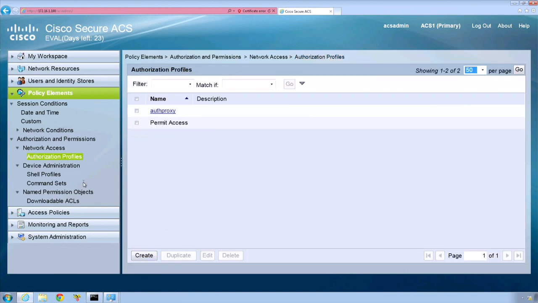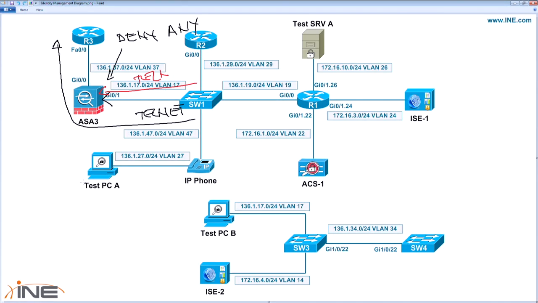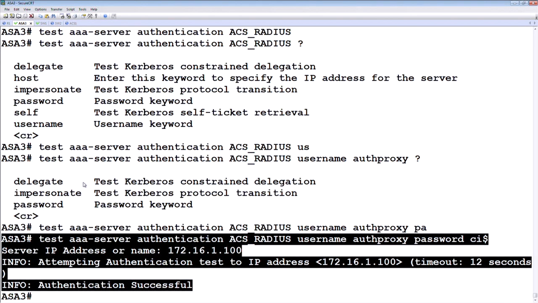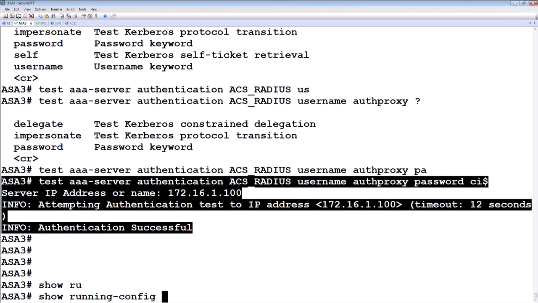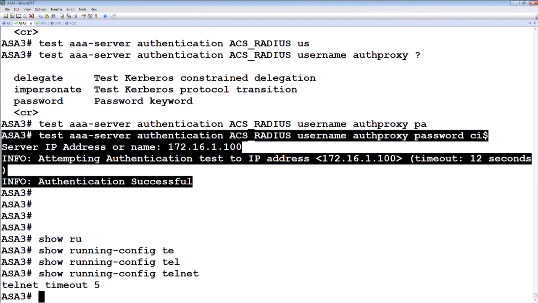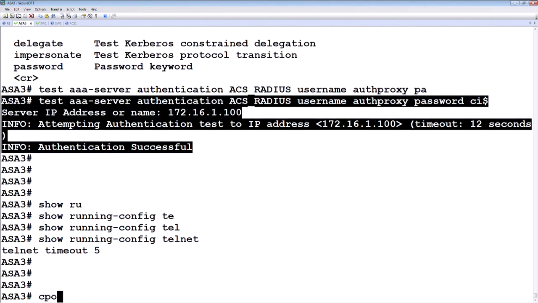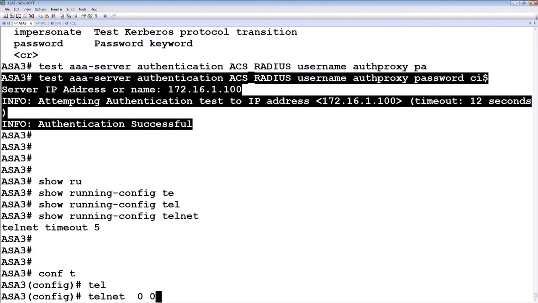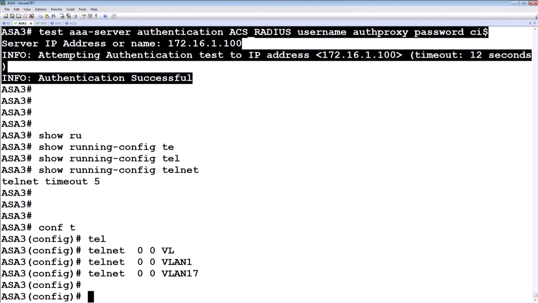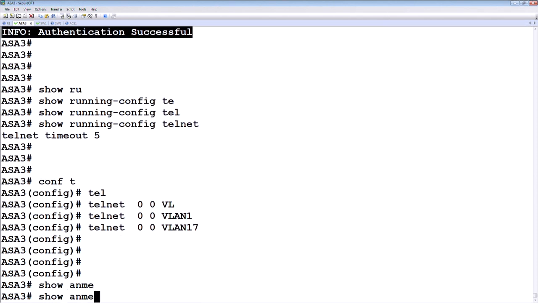And now looking at the diagram, what I'm going to do again is initiate a telnet session from switch 1 to R3, and that should trigger the cut-through proxy functionality. So let's go back on switch 1. Let's first say show run telnet to see if telnet is allowed, which is not. So let's say conf t, and let's say telnet from everywhere inbound on VLAN 17. Let's do a show nameif in here.